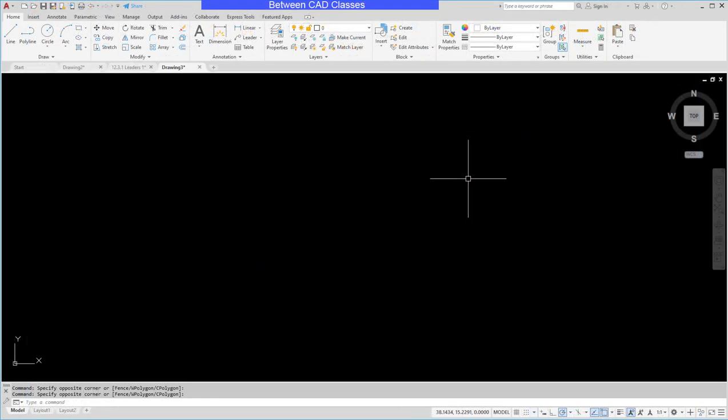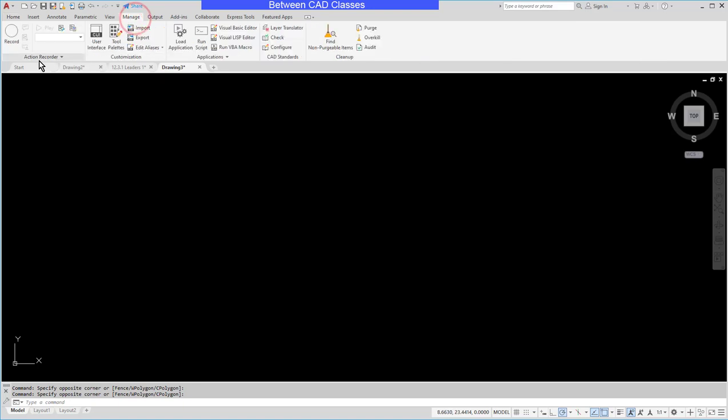In this video, we're going to take a look at how we can create macros using the Action Recorder in AutoCAD. The Action Recorder is located here on the Manage tab in this first panel here. The Action Recorder is basically just going to record anything that you do so that you can play it back later as a separate command.